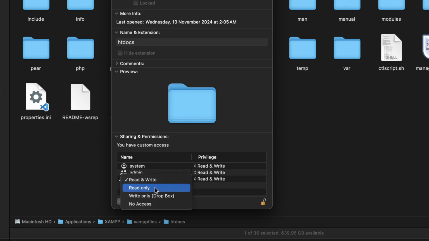By default, I believe it's read only, and that's why it's not allowing you to change any content. So make sure you set it to read and write, then click on this padlock again to lock the settings. That's it. That's all you need to do.